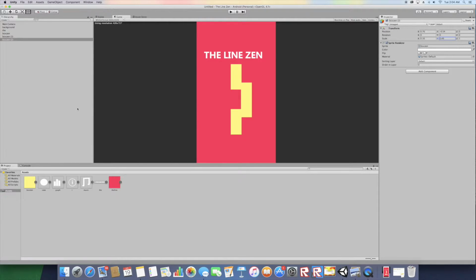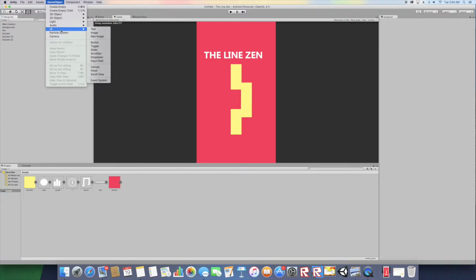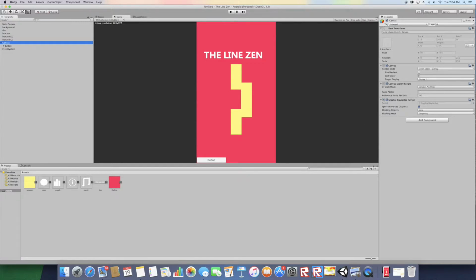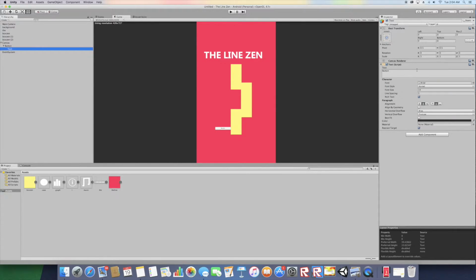Alright, now what we want to do, let's start inserting buttons. So go to Game Object, UI, Button. This is going to be the start button. So go to Canvas, change UI scale mode to scale with screen size. Alright, let's type start in this button, in all caps, just type in START.